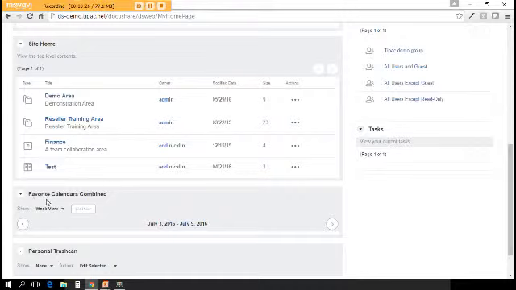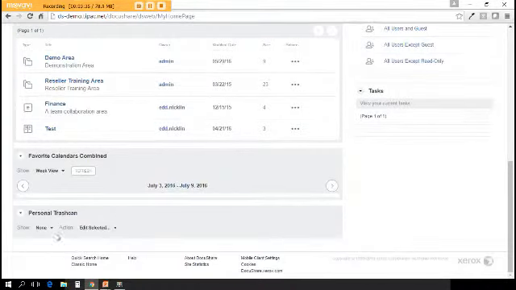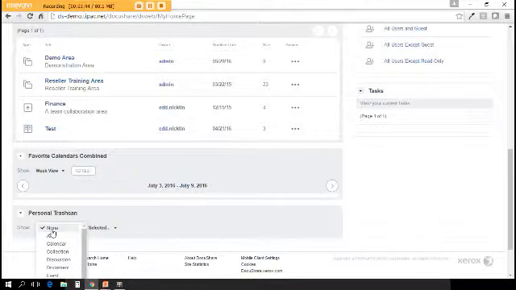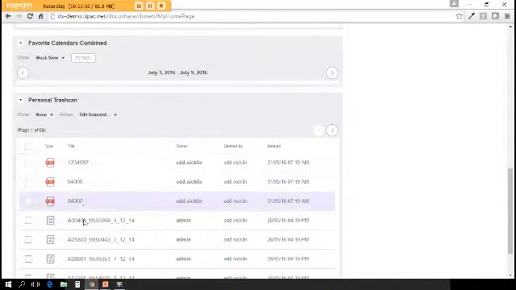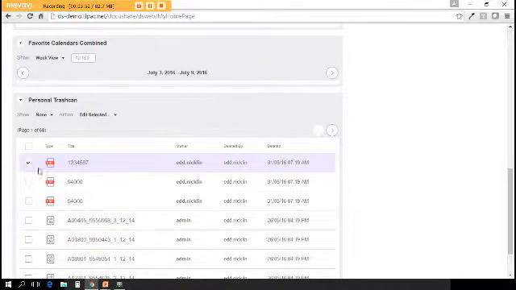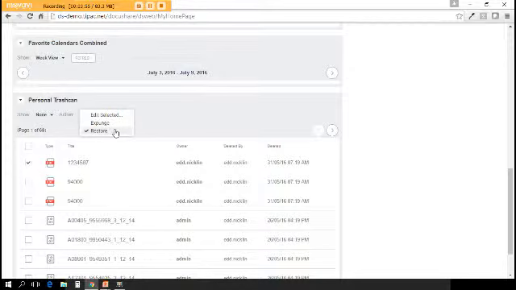There is a standard Docushare calendar, which is just generic and available to you, and you can add information in there. And you also have a personal trash can. The benefits of this is that you can actually retrieve documents that you may have deleted accidentally. So by simply selecting all, it will list off any documents that you've deleted. You can simply select these and restore them back.